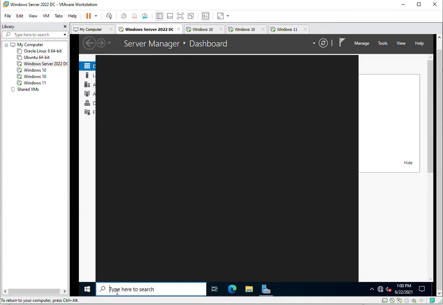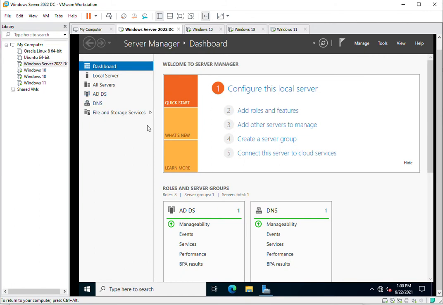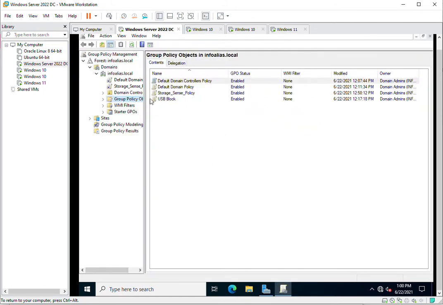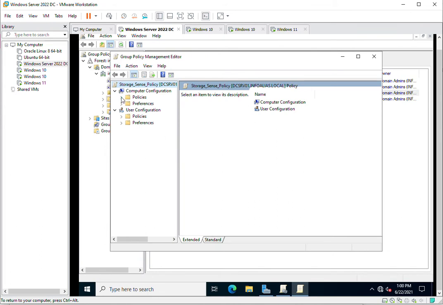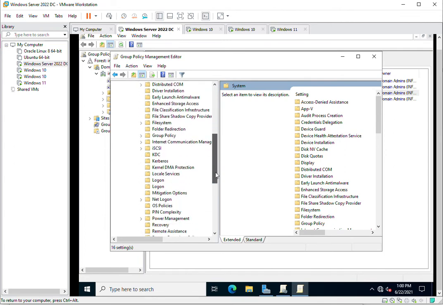So I will go to the group policy again, and in the GPMC I will go to storage sense. This is the policy which we have configured to disable storage sense. Now I will enable it again, and we'll see how this is beneficial for us.